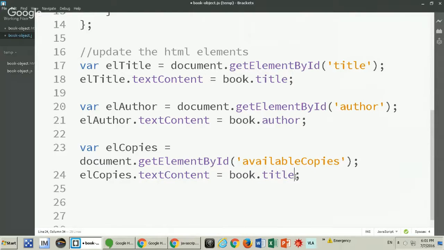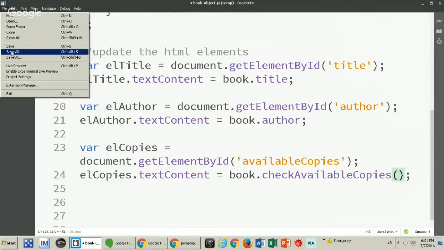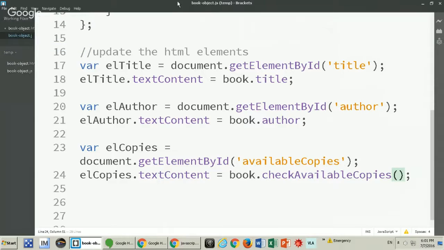And EL copies text content is equal to book dot. And now I'm going to call the check available copies method. And because it's a method, I'm going to use the parens, right? And it's going to do the calculation for me. So let's try this out, see if it's working.